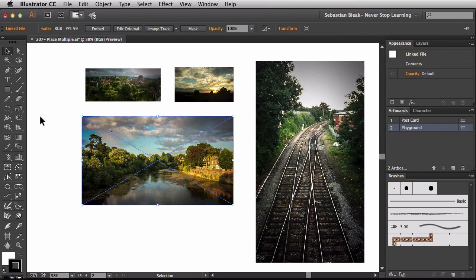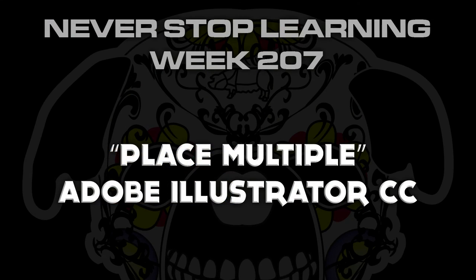And there you have it, folks. That's a quick look at the Place Multiple feature in Adobe Illustrator CC 2015.